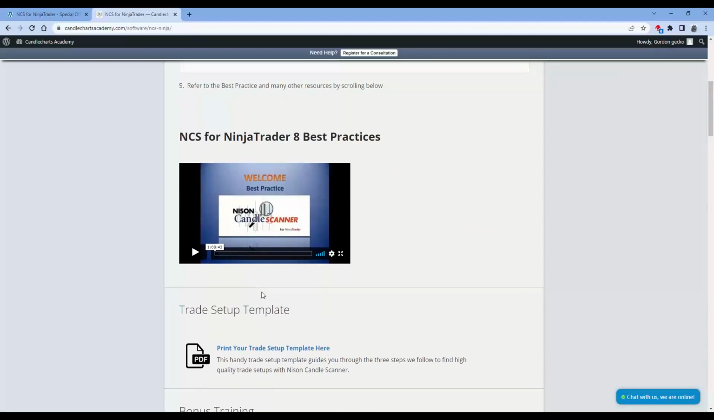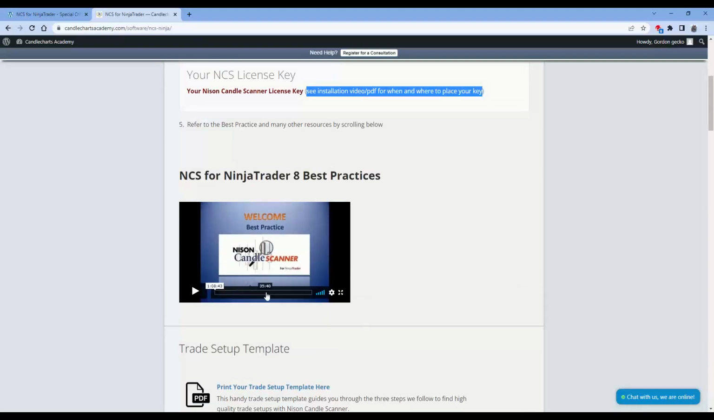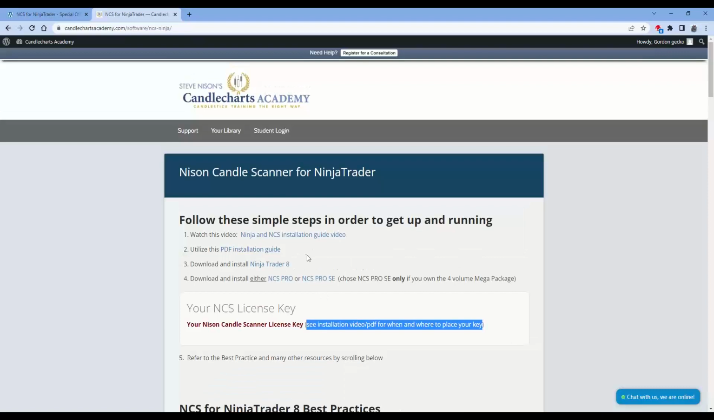And Sam's question, can you have one on a Mac and one on Windows? Absolutely, Sam. You could have it on 2 machines. You can install it on a Mac and you can install the same license key onto a Windows machine. And again, remember with the Mac, you just need to create that Windows environment following those instructions that we provide. Those are the steps and resources that you get inside of our site at candlechartsacademy.com.